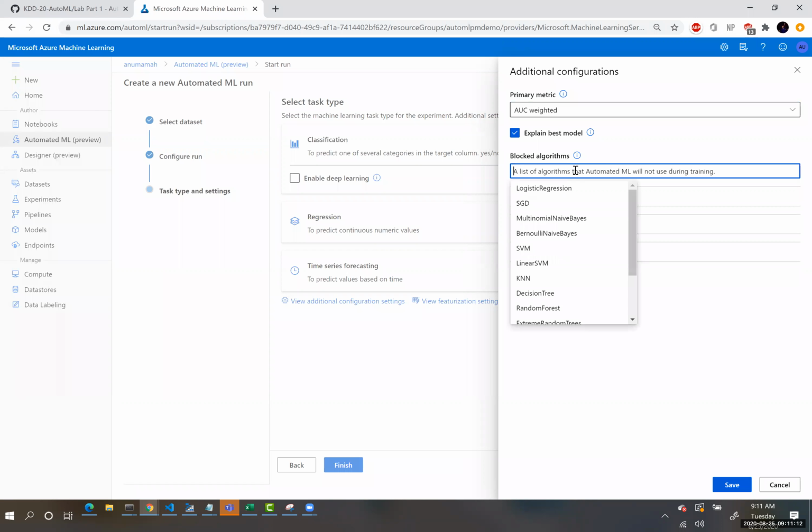You have the option to block some algorithms. So let's just say you only want to run it with GBM or something. So you could go ahead and block everything else. I'm going to just leave it the way it is for now. So then you see how AutoML actually works.